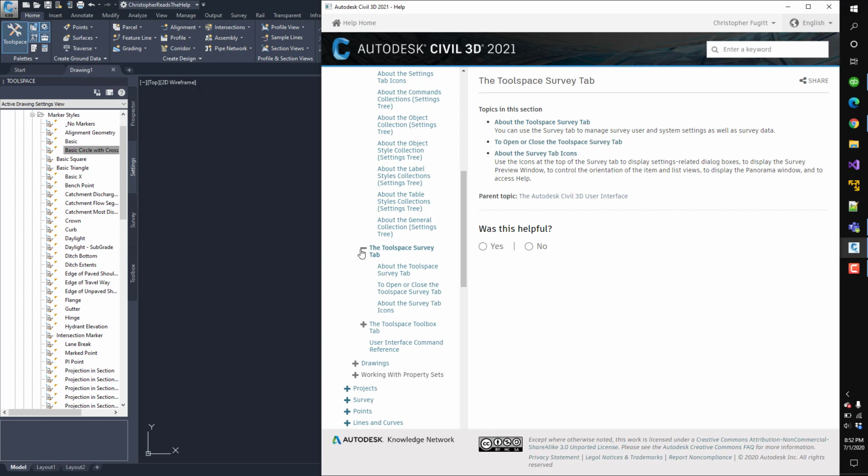To open or close the Toolspace Survey tab, about the Survey tab icons, use the icons at the top of the Survey tab to display settings-related dialog boxes, to display the Survey Preview window, to control the orientation of the item and list items, to display the panorama window, and to access help. And so this one has the Oxford comma, and the other ones did not, or some of them did not.